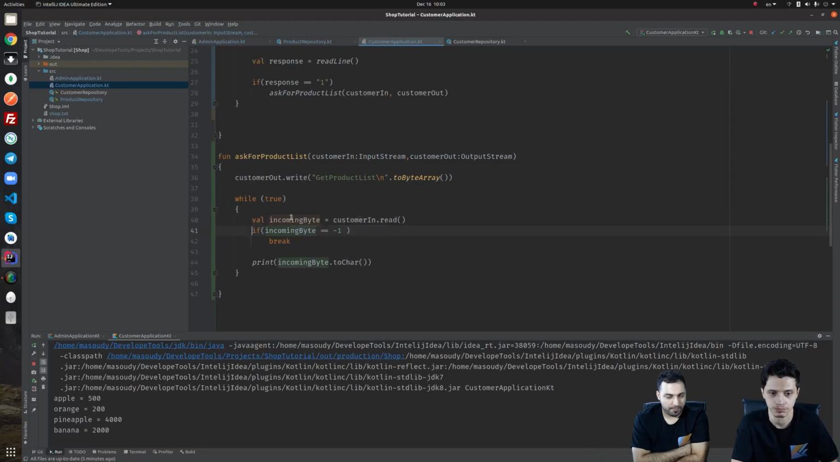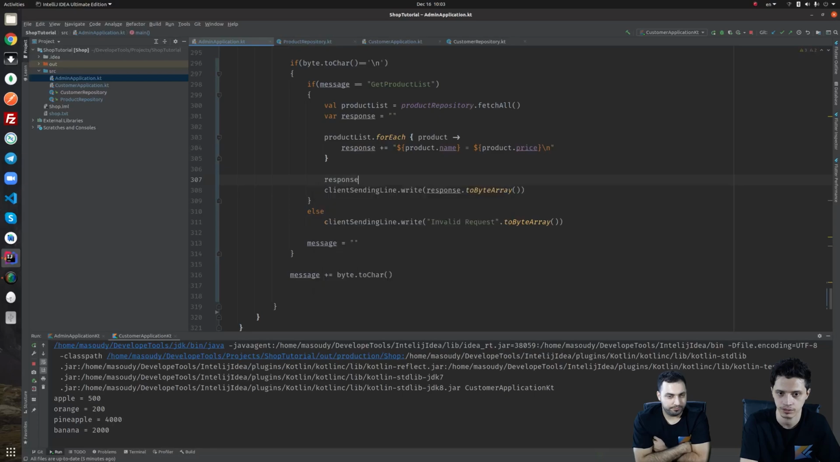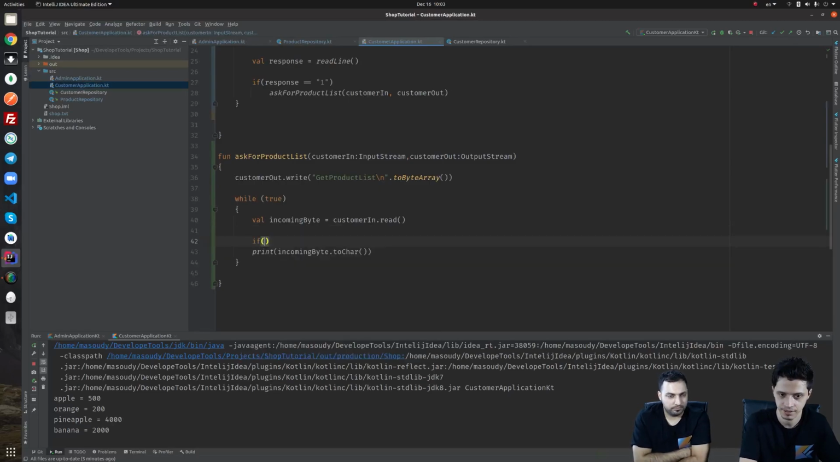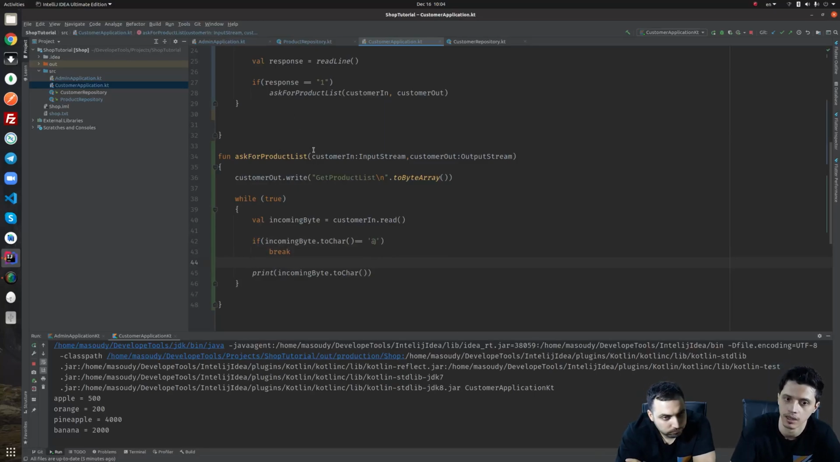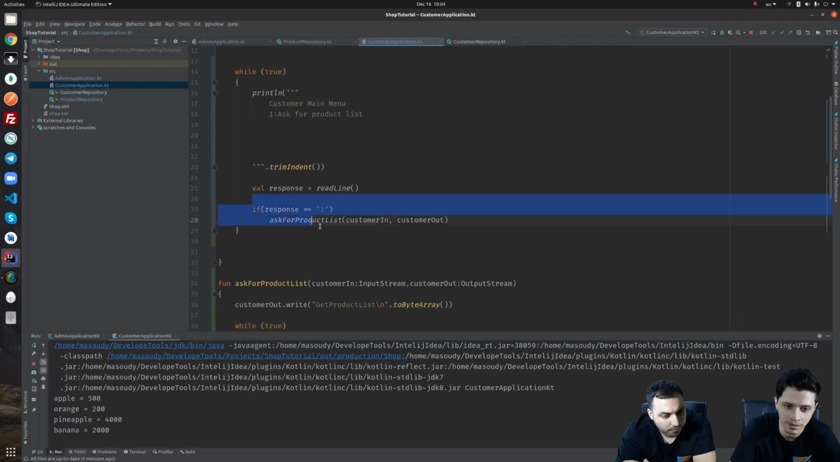Yes. So let's delete this part and say, for example, the end of the response will be some kind of special character. I concatenate a special character as the end of the response, for example a sharp sign here, or an @ sign, just for the protocol between the customer and admin. So the customer side will say if the incoming byte toChar equals the @ sign, then I should break from this while loop.